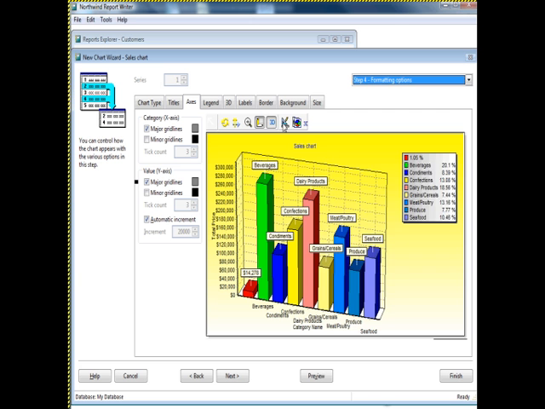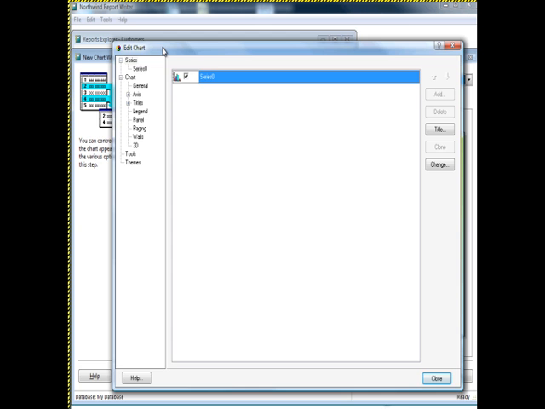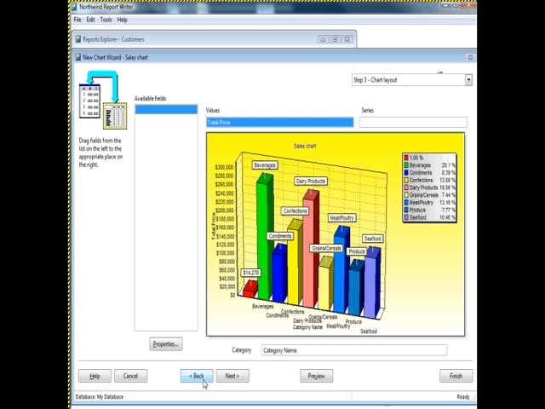If you click on this button, this will actually bring up an editor where you have a lot of control over this chart, a lot more control than you even have just in the chart wizard. So this is our new feature. One other thing that I wanted to show you is that we also support different series.